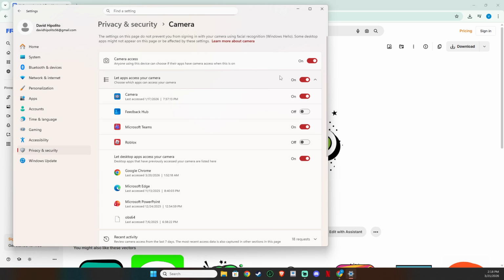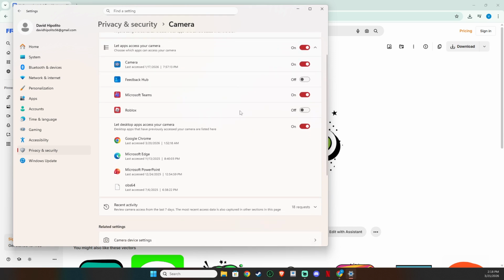Turning it on doesn't immediately give every app access. It simply allows Windows to make the camera available when you choose. Next, turn on Let Apps Access Your Camera. This switch controls whether apps in Windows are allowed to use the camera at all.